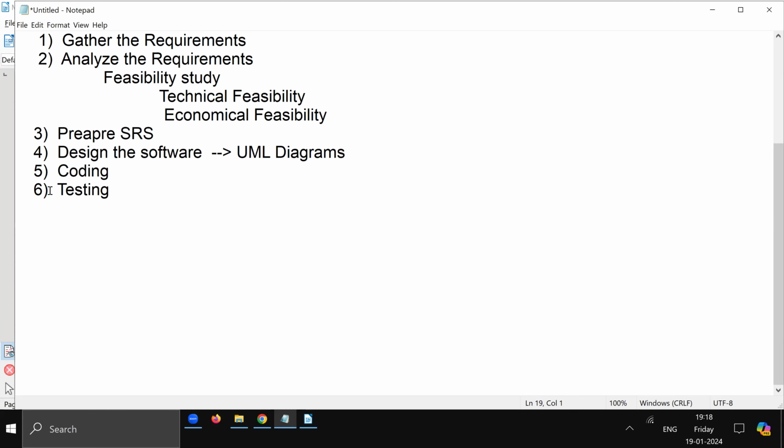So you will run the project, and while it is running, you will verify whether each and every requirement mentioned in the SRS document has been fulfilled and correctly developed or not.